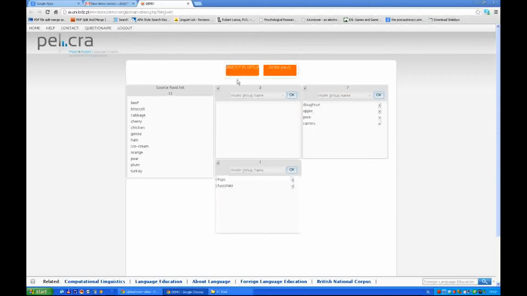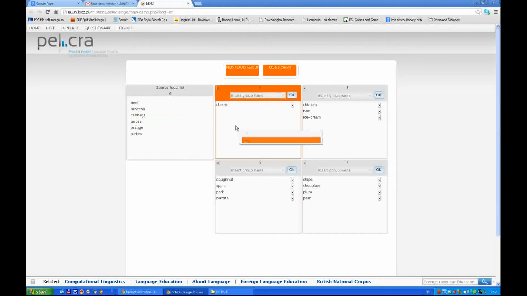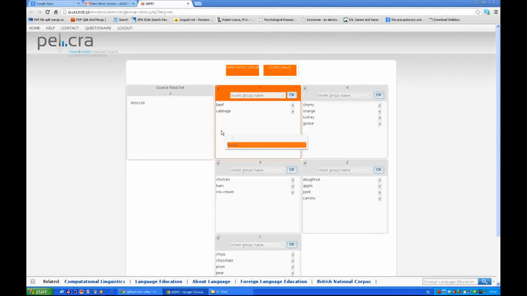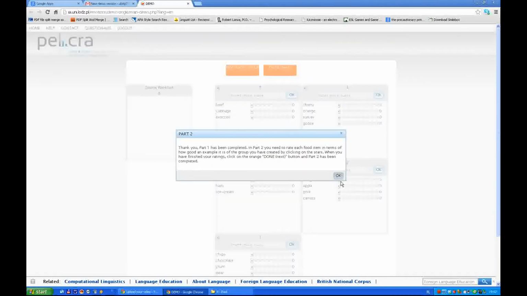So you can see that I haven't dragged all of my food items into groups, and I need to do that. Create more food groups and drag food items like this. And then I click the orange Done Next button. And part 1 has been completed.